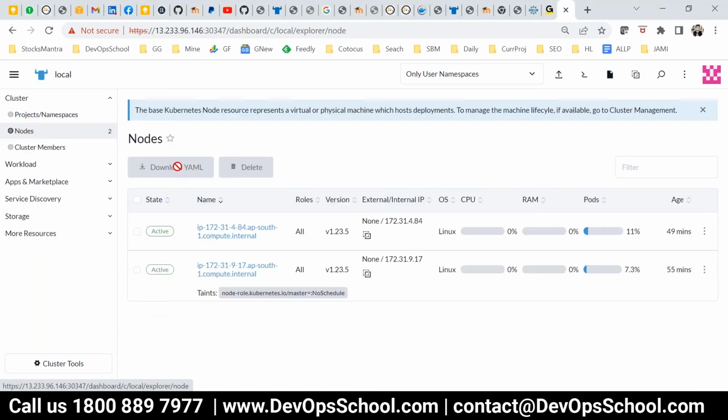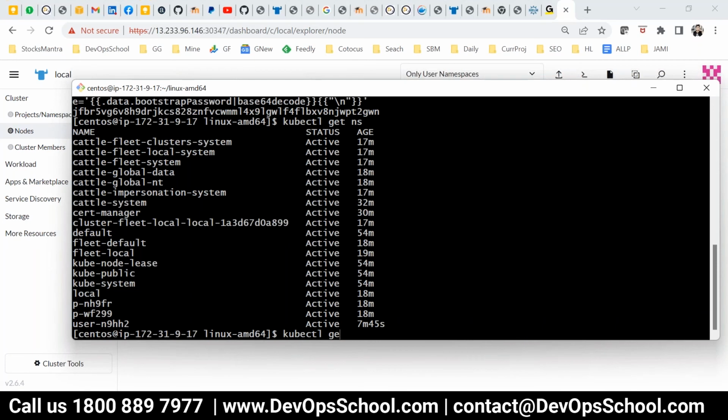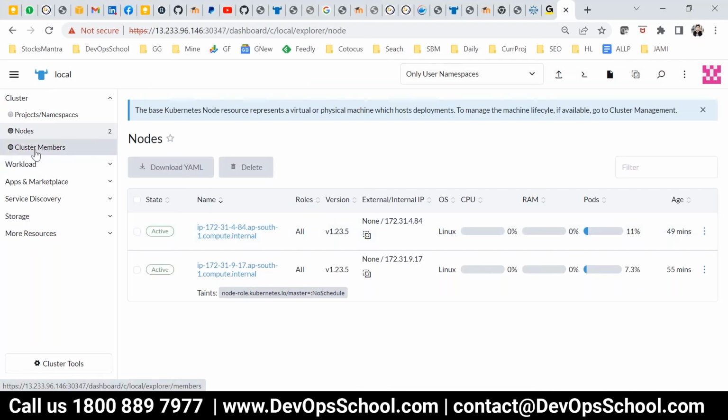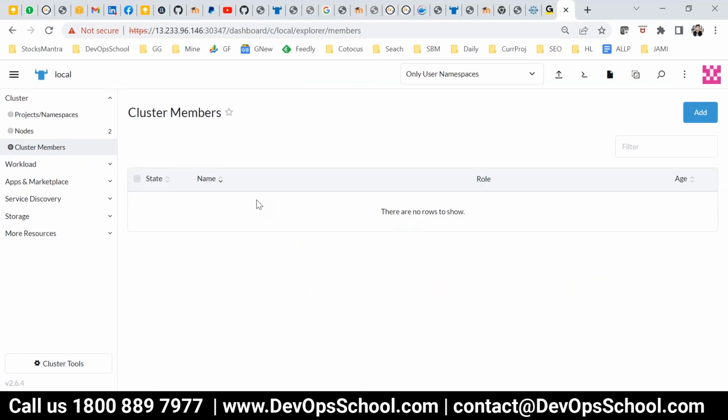Then nodes. How many nodes do we have? Here we have 2 nodes. Look at the CPU utilization, RAM utilization, pods, and all stuff like that. I can also run this using the command line. See that here. Okay, so here also you have it. How many cluster members? Right now, nothing. I have not added any other members.